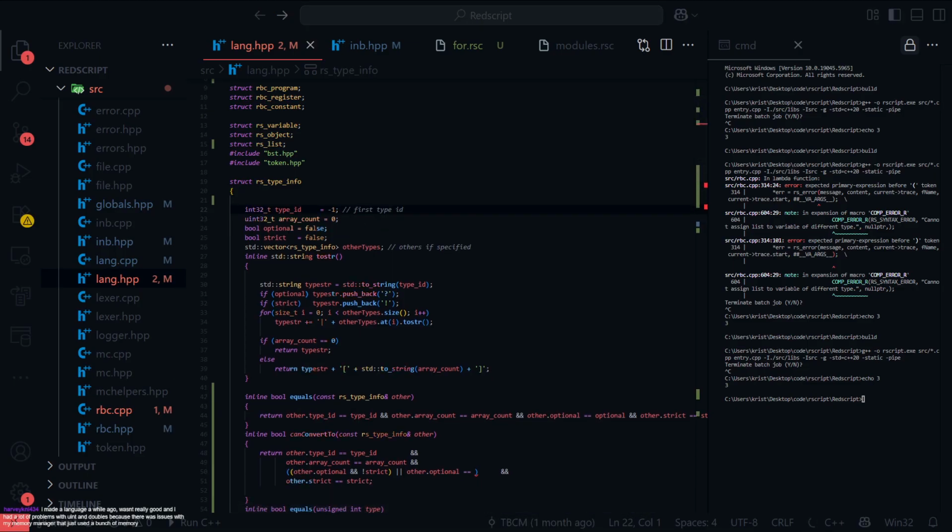Made a language a while ago, wasn't really good, and I had a lot of problems with uint and doubles because there were issues with my memory manager that just used a bunch of memory. You should try and hop back on it, to be honest. I've been in development for programming languages for maybe 2 years. I love making compilers and lexers. I'm such a nerd when it comes to it.